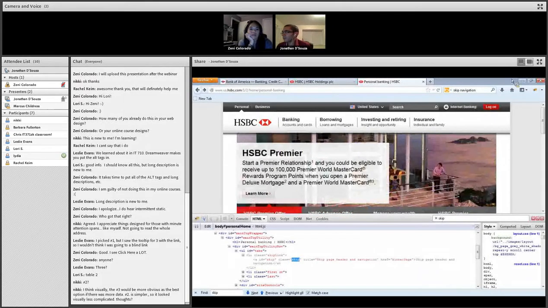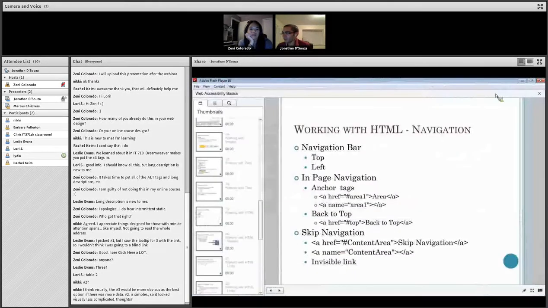So this is something nice to have on your page, a skip navigation thing, and I like to keep it invisible, like white, because people without disabilities don't need to see that.